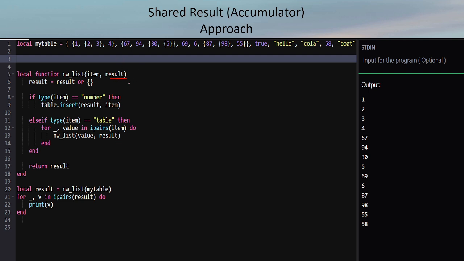So this is where the result table comes in. If it's a number, then when a number is found, it is directly inserted into this table. And what if it's a table? So if it's a table, like this table, we use else if, and to access the values or numbers inside the table, we have to use this for loop. So we use a for loop, ipairs item, do insert value into result. So this is what recursion is.